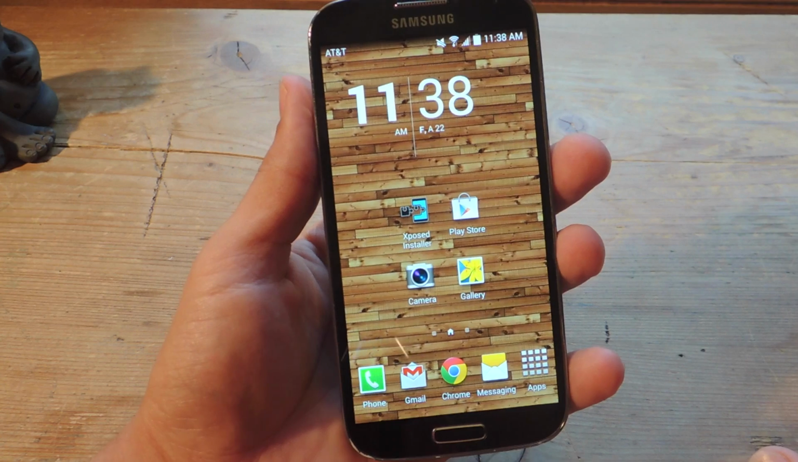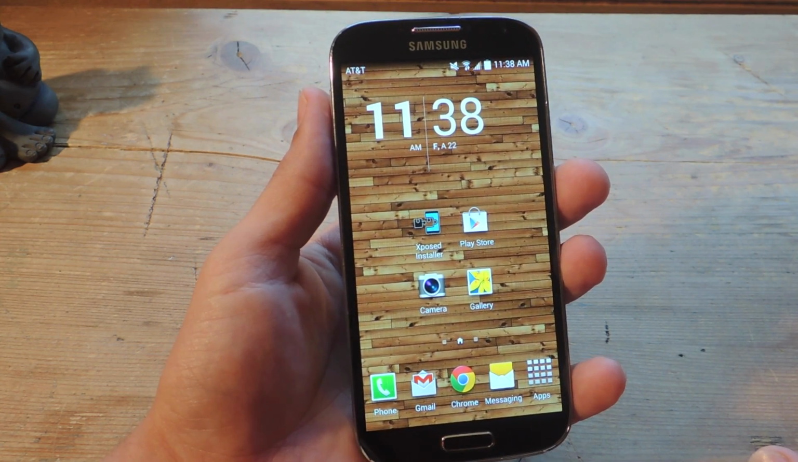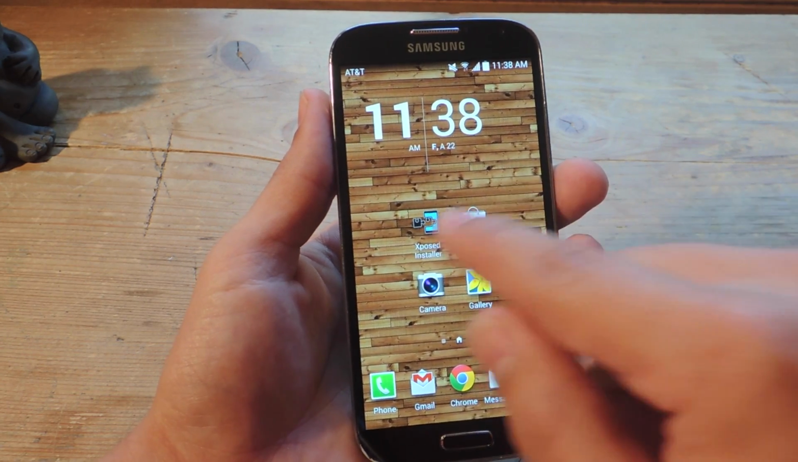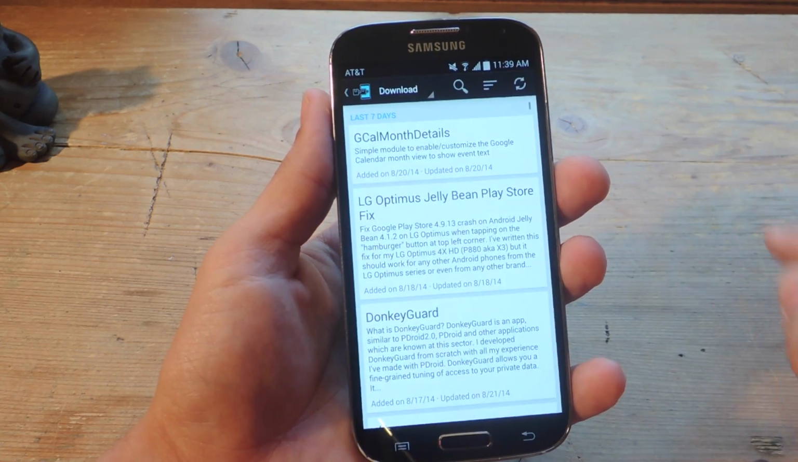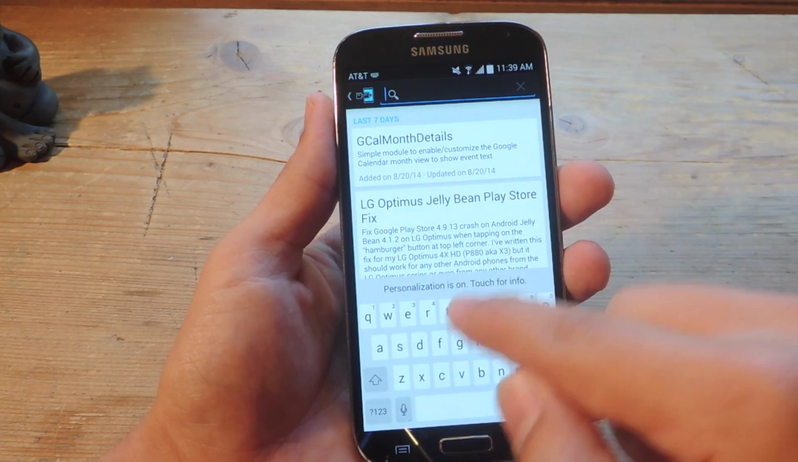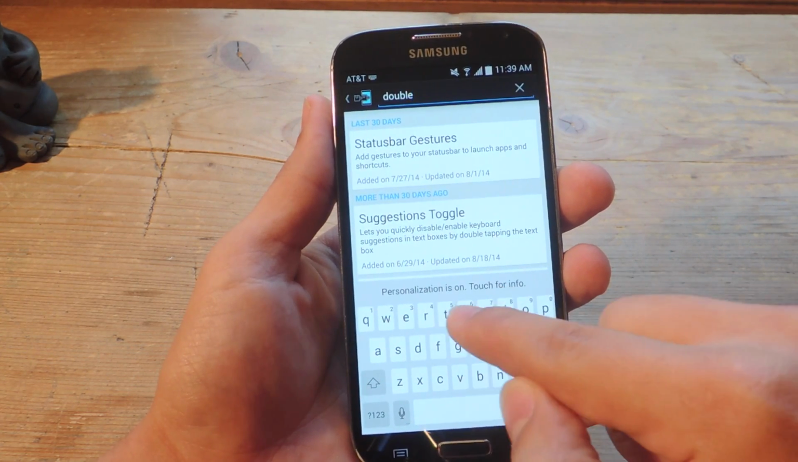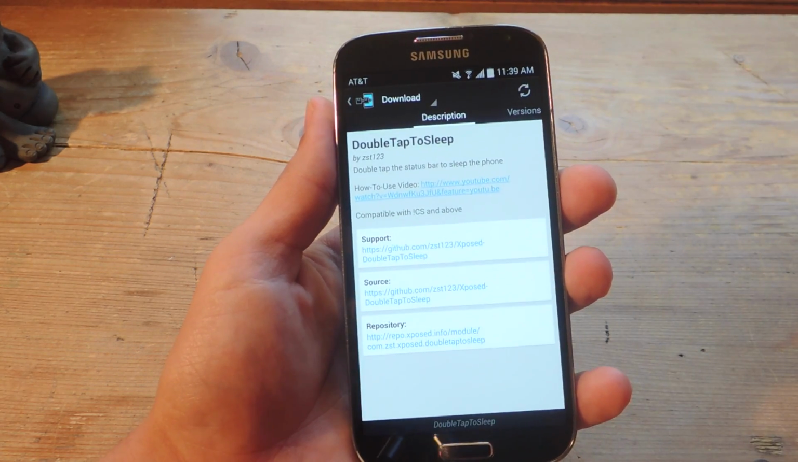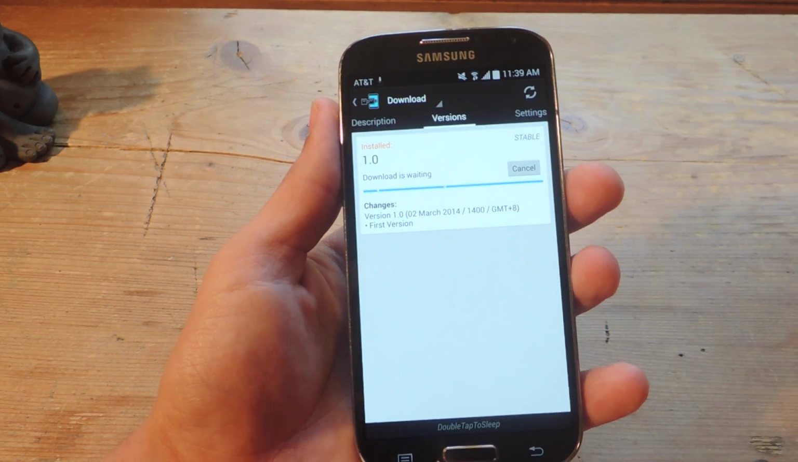So the first thing you need to do is have a rooted Galaxy. After that, you'll want to make sure that you install Xposed Framework. Now we're going to go into Xposed and you're going to go to Download. You're going to search, you're going to put double tap to sleep. And there you go, right here. So once you get there, just slide to the right and hit download.